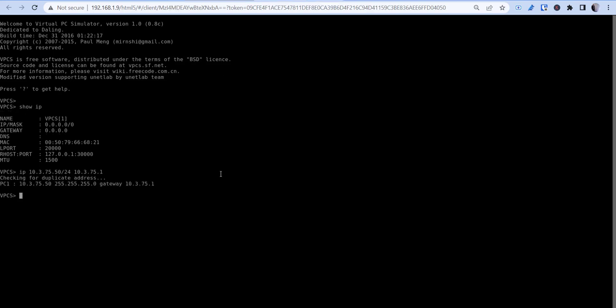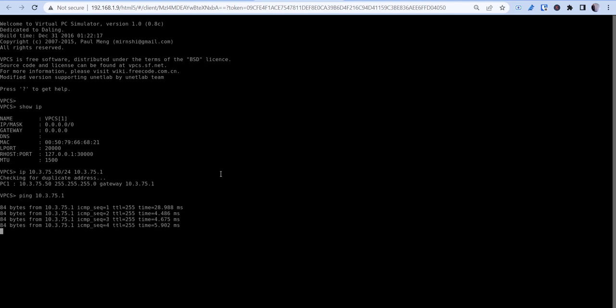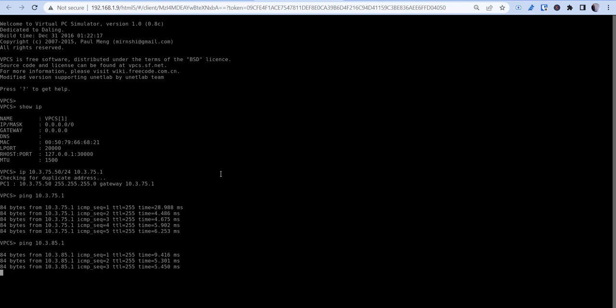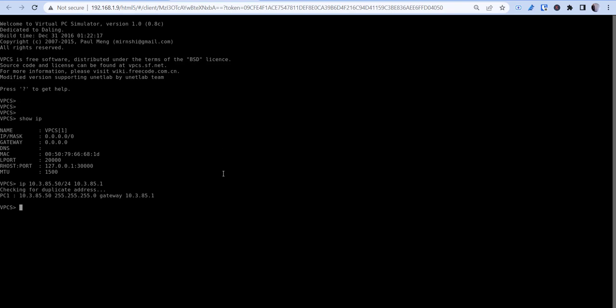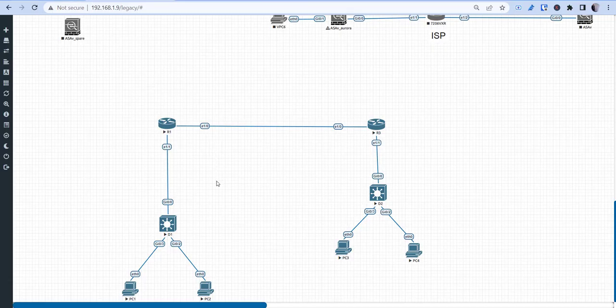Now that these are set, I should be able to ping my default gateway, 10.3.75.1, and I should be able to ping the other side, 85.1. And basically vice versa for the other one. So I should be able to ping 10.3.75.50.